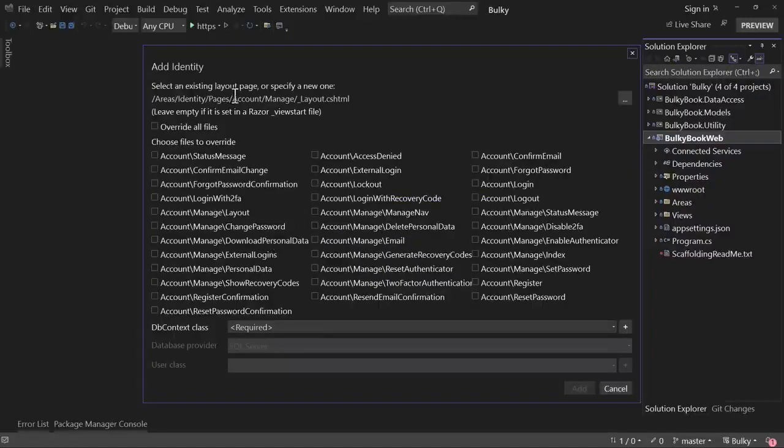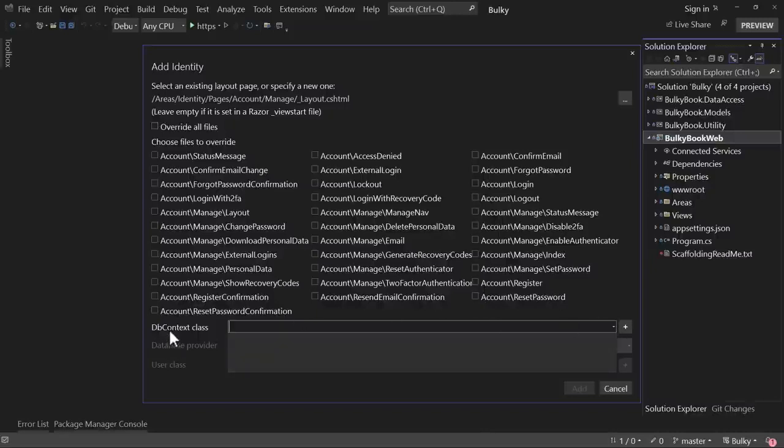On the top here, if we want a different master page, we can select that. If not, we can leave that. But then you can see all of the files that are provided by the identity team. We have many pages here for login, logout, set password, register, reset password, and much more. You will not need all the pages right here. So what we can do is we can select the pages that we want. But before I do that, we have something called DB context.